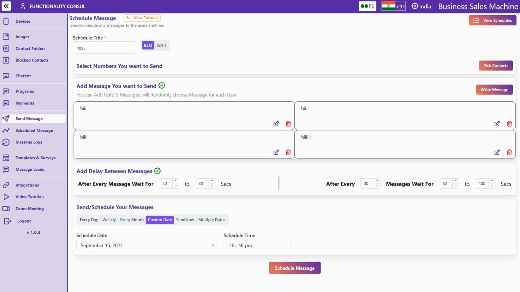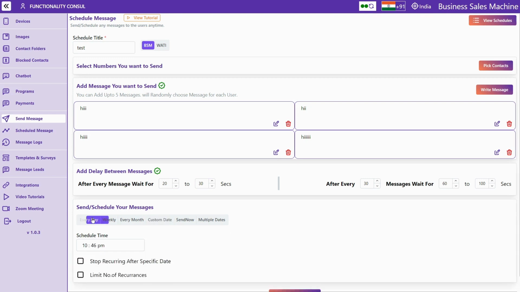So why is this important? Again, using WhatsApp Business Sales Machine, you can send n number of messages at a point of time. But if that happens, WhatsApp will find it unusual, and there are chances of getting blocked. To avoid that, we are adding delay, right? And now you can also select what kind of message you want to send.